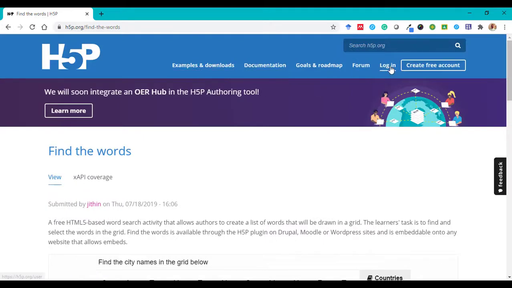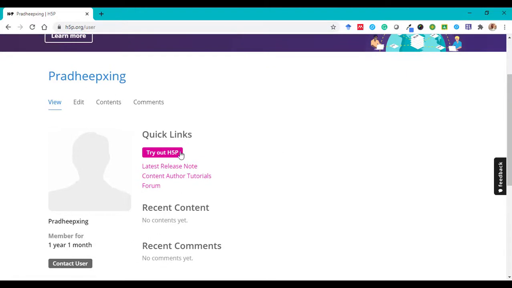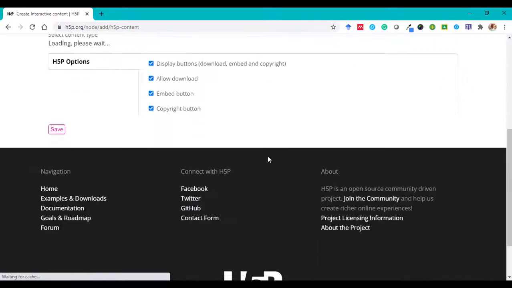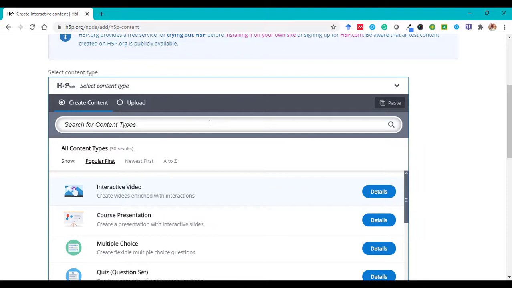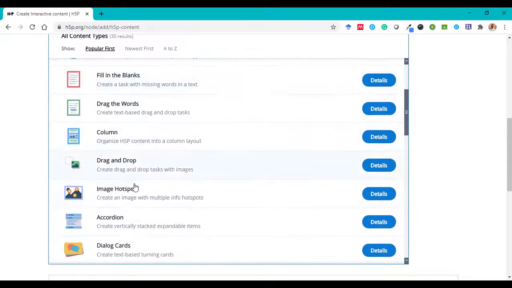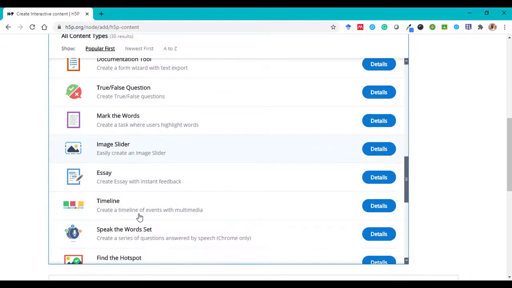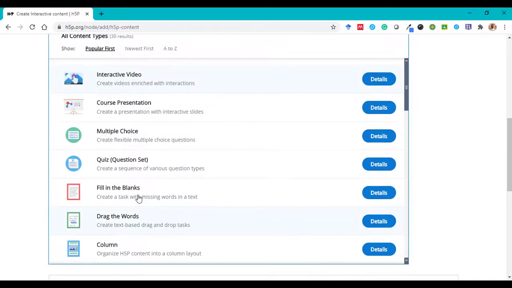Now let me show you how to create an activity here. For that you have to log into H5P, and then on your account page you will have try out H5P. Click on that, and then you have to choose the type of activity that you want to create. So you have a list of activities here. Let me create a fill in the blanks activity.